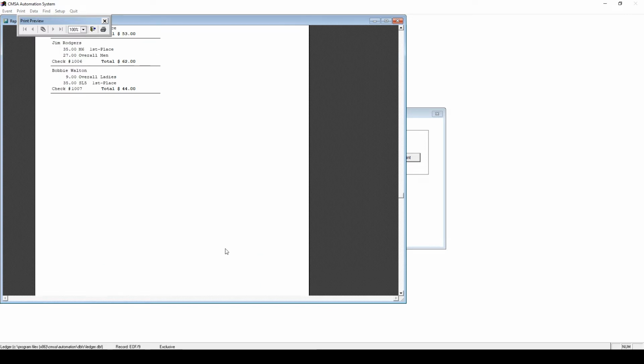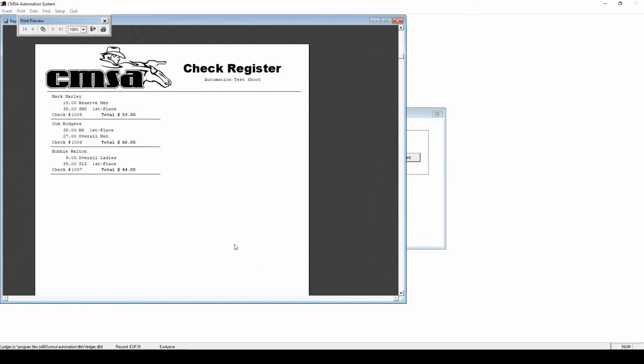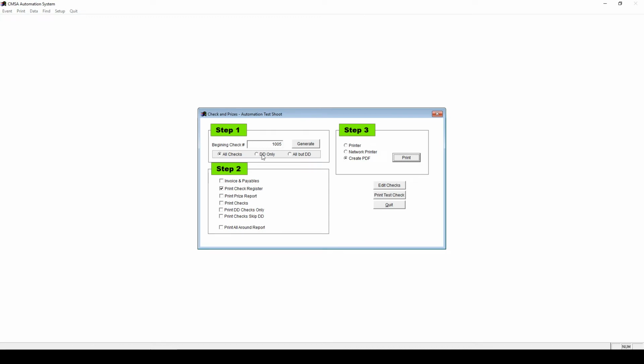Before you print checks, you can verify that you have your checks in the printer the correct way by clicking Print Test Check. Then, to print the actual checks, check the box that says Print Checks, then click Print.